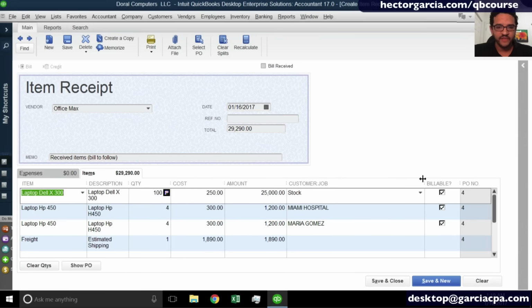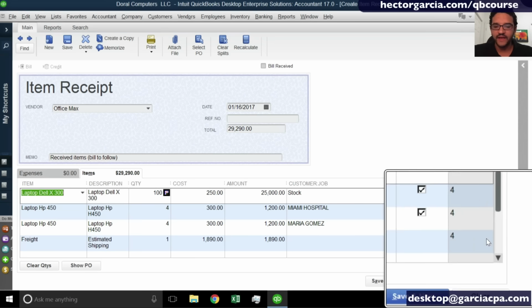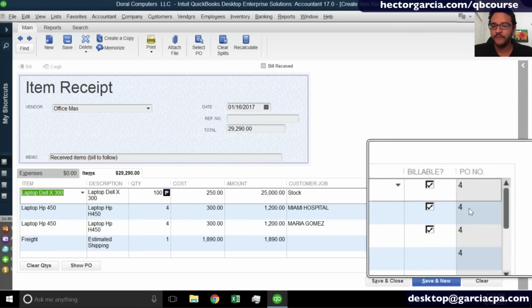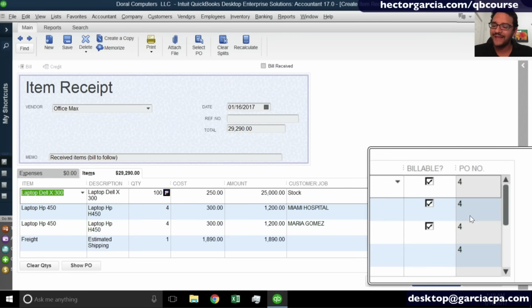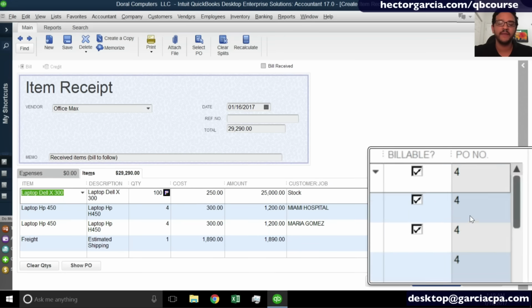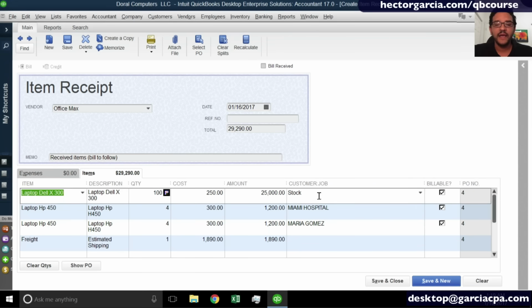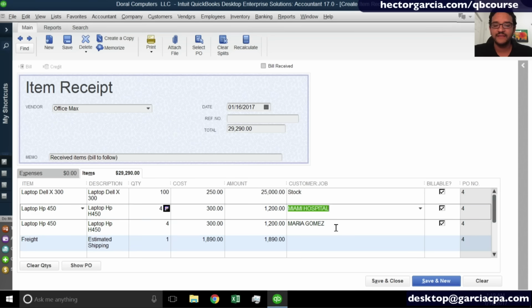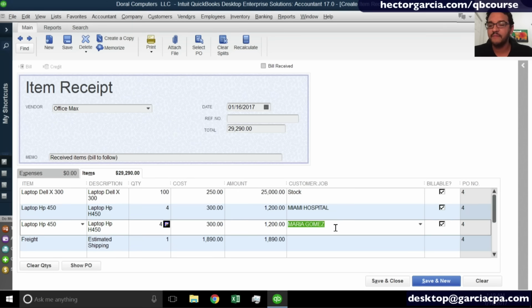Now, some other things worth observing. Here on the right side, we've got a column that says PO number, letting us know that that line item came from a particular PO. And if I happen to have multiple PO numbers in there, you would see them pretty clearly. Now for 3 of these, I selected a customer job, basically telling me internally that those products were ordered for a customer.